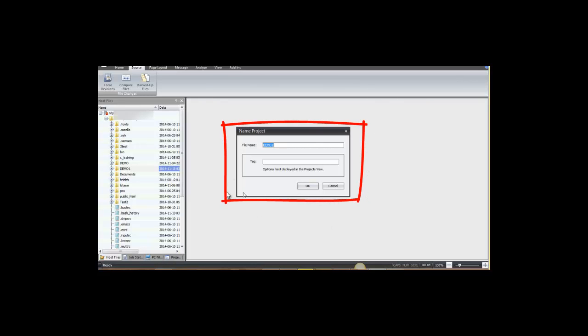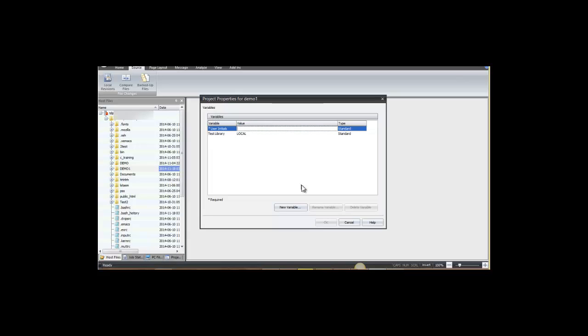Now the name project pop-up will open up. In this pop-up, I can name this file based on my preference. Right now I have it as demo 1. I can change this to demo 2 or 3 or whatever it is. Let me retain it as demo 1. There's another field called tag. Here you can tag this project if you prefer. You can give optional text as the tag and use it. I'm not giving any option in this field, so I'll just go with the name and click the OK button to confirm my selection.